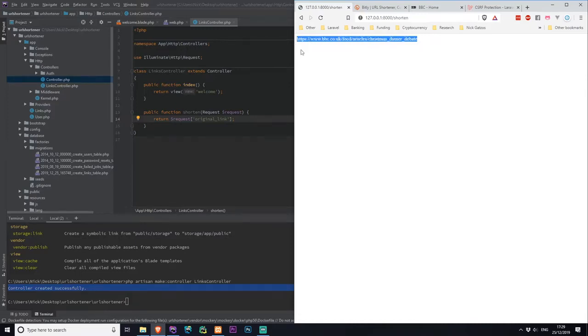Now, this alone is not enough. Of course, we got the original URL. How about generating the shortened link? And how about inserting that into the database? Now, this is what we're going to do just right now.